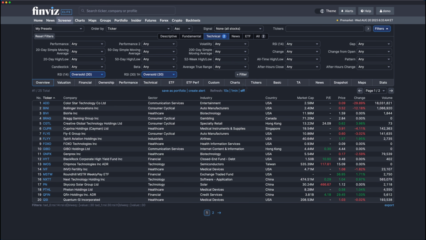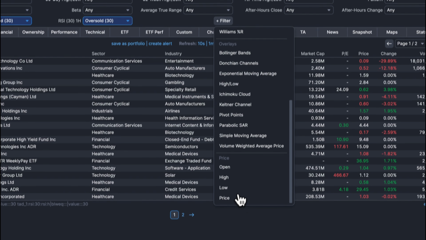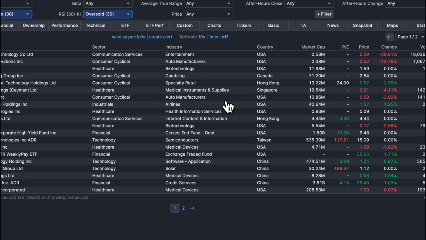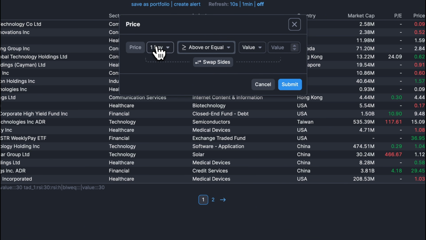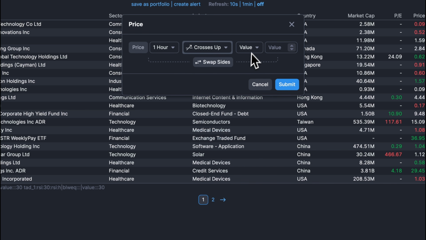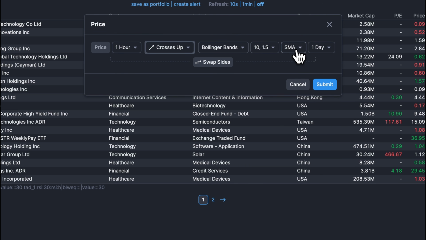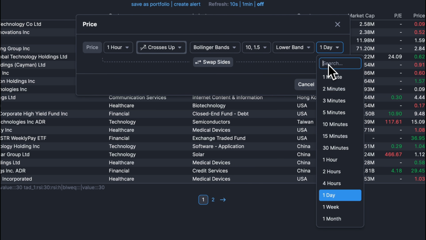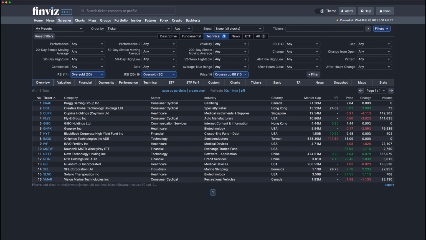You can also filter the price in comparison to other indicators like Ichimoku Cloud or Bollinger Bands. Click Plus Filter, select Price, choose your time frame. Click Apply. In the pop-up, choose the indicator. Let's say we want the price on a 1-hour time frame to be above a Bollinger Band of 10, 1.5, lower band on the 1-hour time frame. Click Submit. Look at those results.